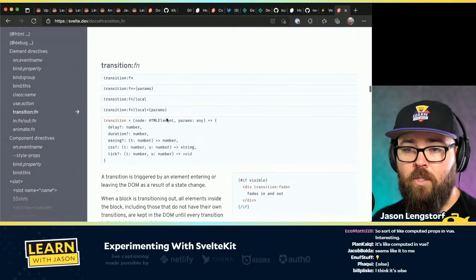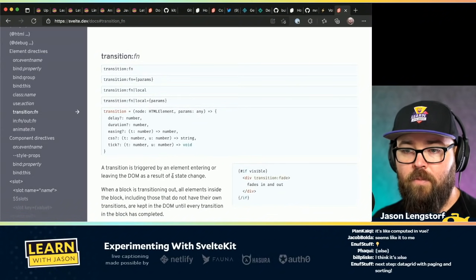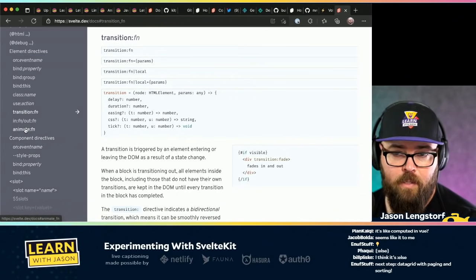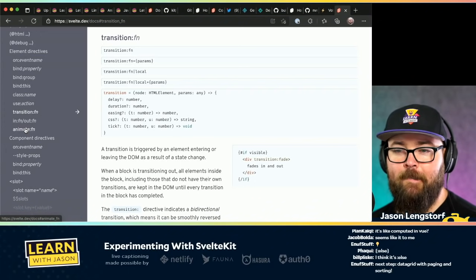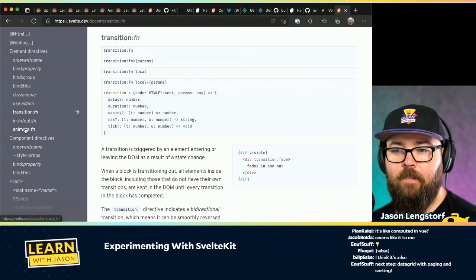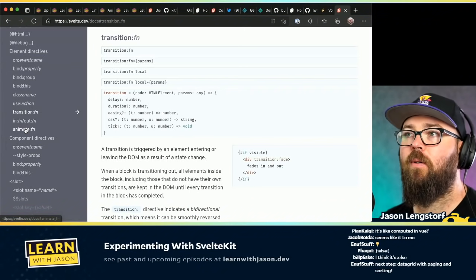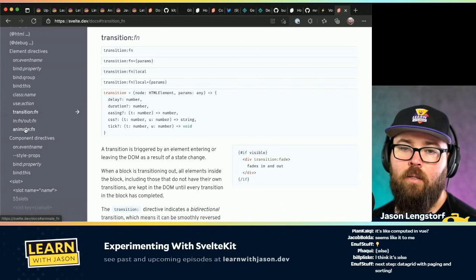So a transition would be when it enters or leaves the DOM state as a result of a change. So I don't think we would want that one. I think we would want more of an... how would this work? Oh, wait, this might be one of those things. So what they did was they put this into a CSS animation. Or actually, you know what? Why don't we do this?